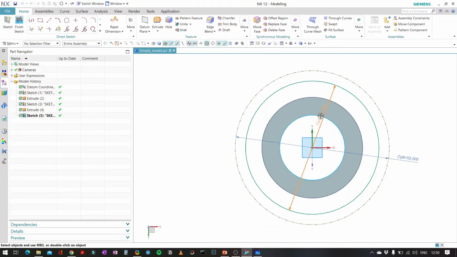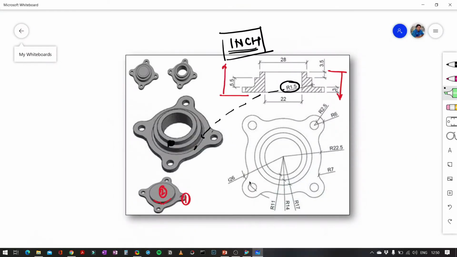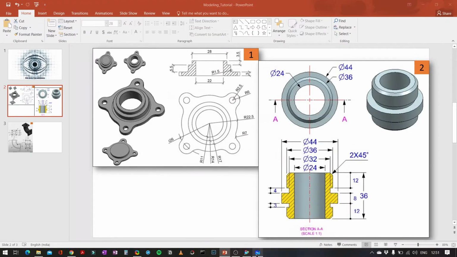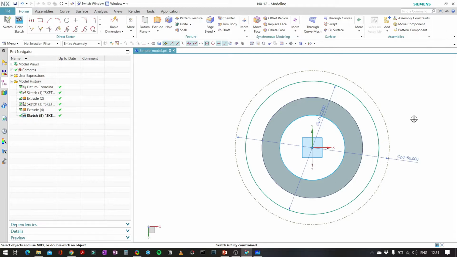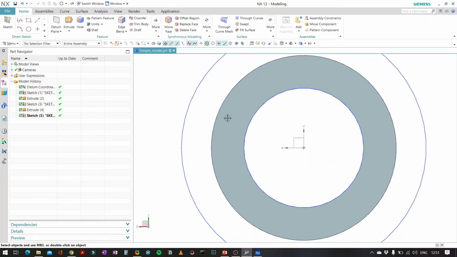Okay, now next thing is we have a hole. In our case it is a circle which has 2.5 radius, and there is another circle which has 6 radius. So what we'll do is we'll go back here. Okay, before that we'll click on finish.